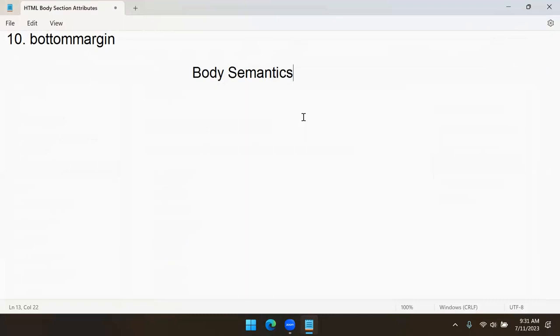Actually, semantic means the name tells what its purpose is. That means by the name, we can understand what it is. So hundreds of semantics are there. Today, we are going to learn some first basic semantics required for designing the body. Hundreds of semantics are there. Level by level, we will learn. So currently, these are the semantics we are going to learn.